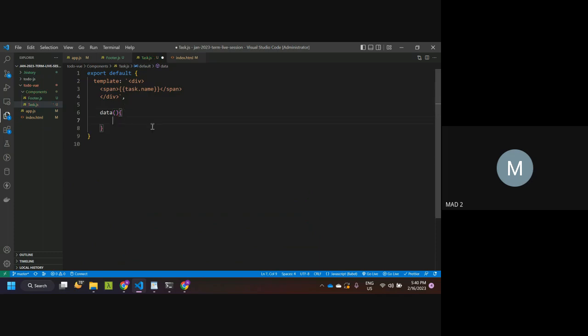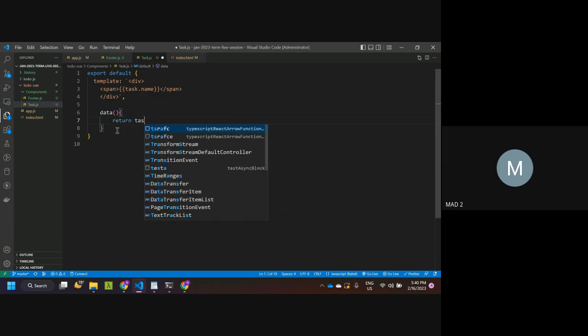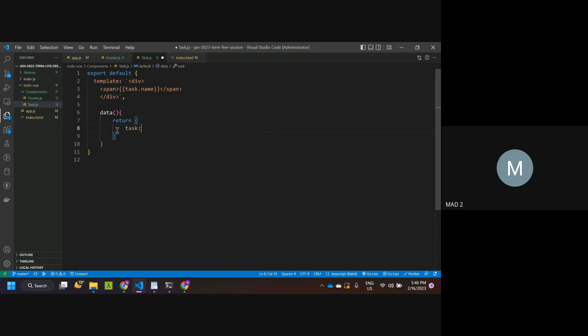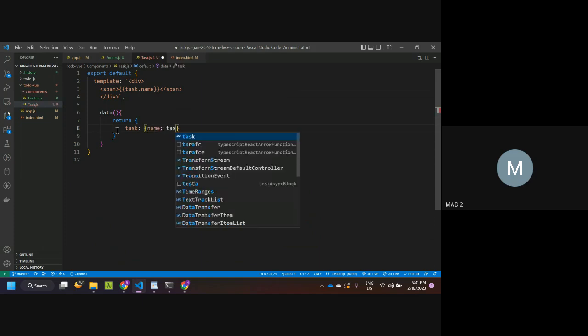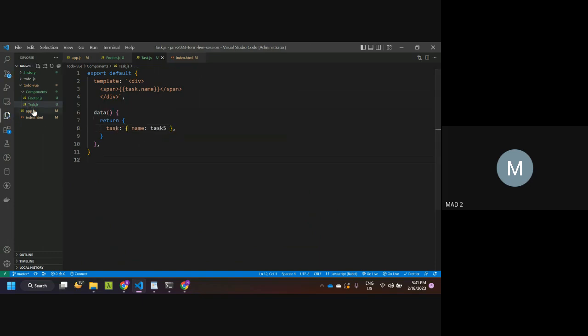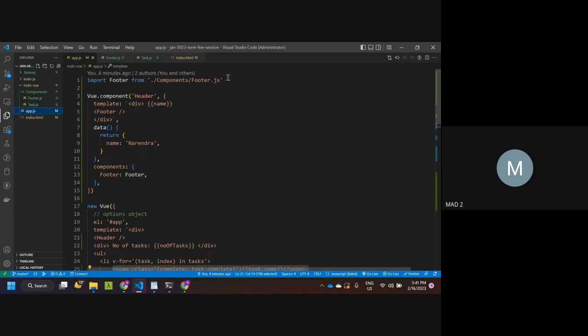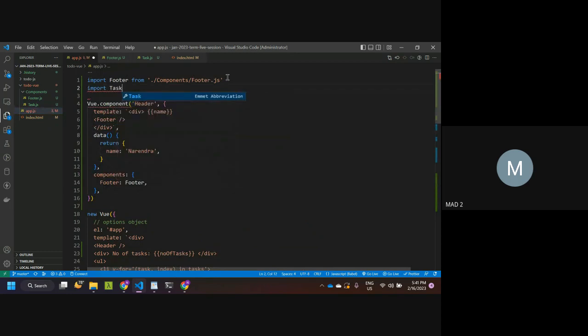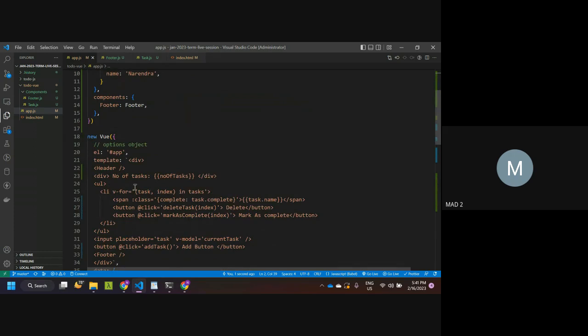Data, task. No, I'll have to return it. Return should be an object. Task. Name: Task 5. And then what I will do, I will import it: import task from dot task.js, and let's say I want to add it here.